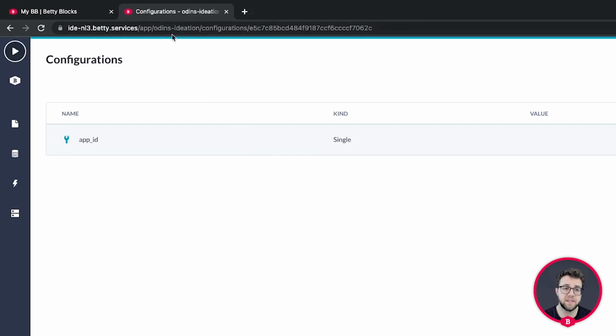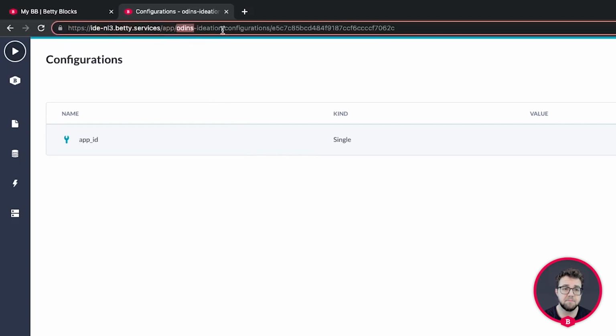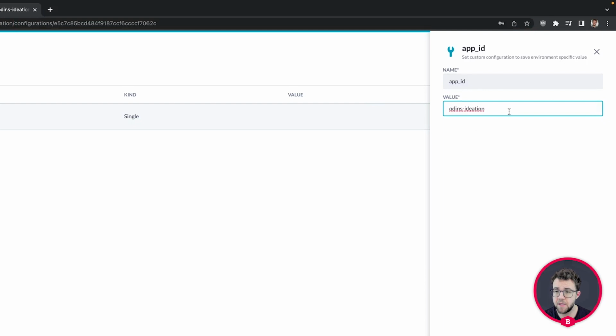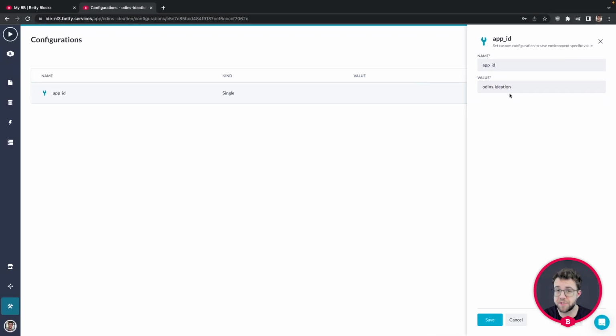You can find that in the URL. In this case, my application is called Odin's Ideation. So I'm going to put that in the value field, or just type in what you've just named the application. If you really aren't sure what the name of your application is, I'm going to press save for now, filled in the value.